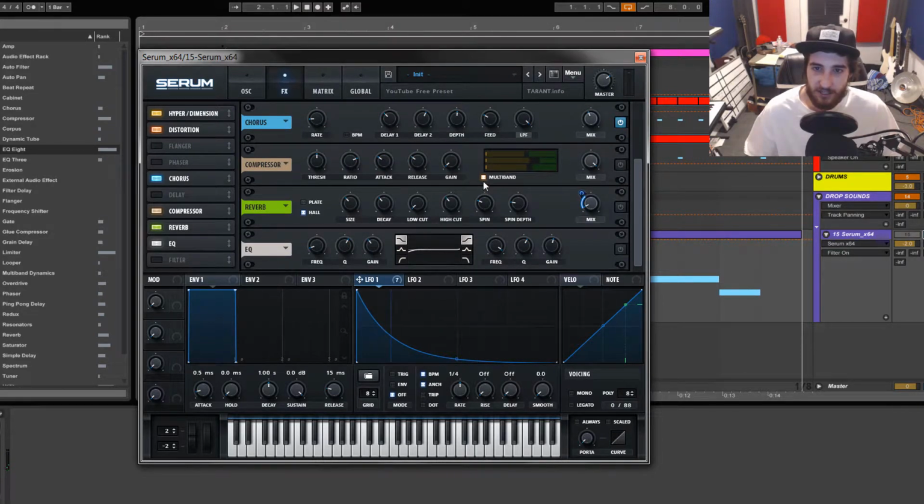Then the compressor, I did the multi-band and started sliding these bands around until it sounded good, and this is what we came up with. It definitely gave it some more energy with the high end.